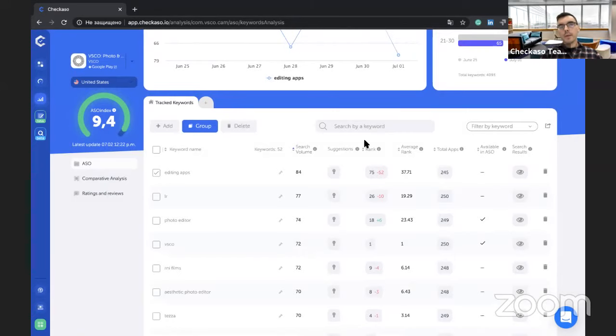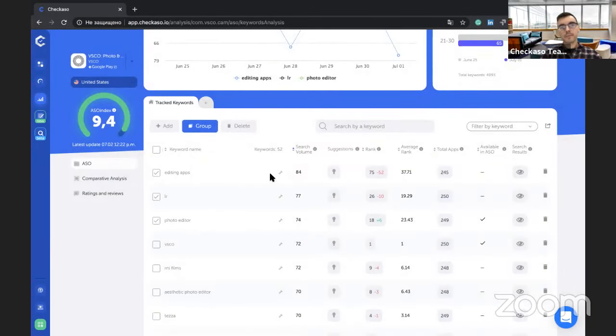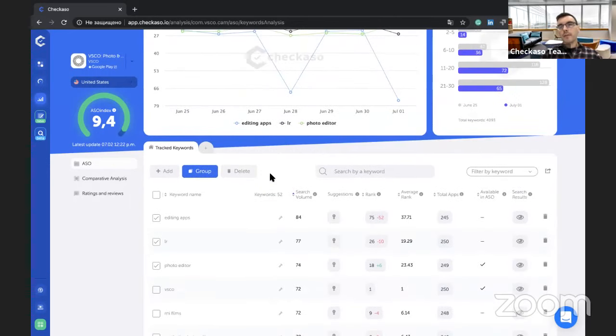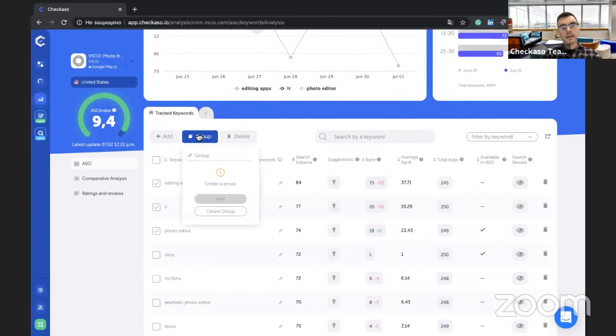One more thing about the table. Here you can delete keywords by clicking here, here, and just tapping here. And you can also delete keywords here one by one. If you have different keywords, for example, for tests or new keywords or some of your favorite keywords, you can group them once again by clicking this and clicking group.